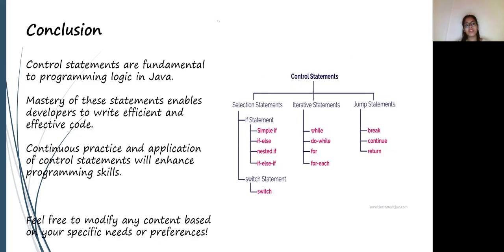Conclusion: control statements are fundamental to programming logic in Java. Mastery of these statements enables developers to write efficient and effective code. Continuous practice and application of control statements will enhance our programming skills.